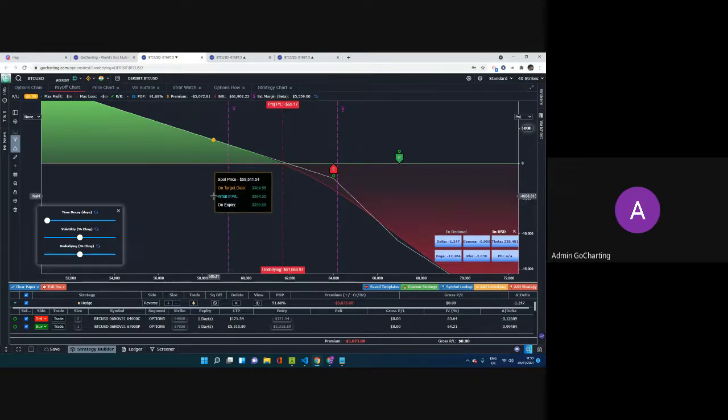So these are the main features, and there are a ton more features that I'm not going to go into the details of, but these are the main features that you need to know while starting your options trading journey on Deribit in GoCharting.